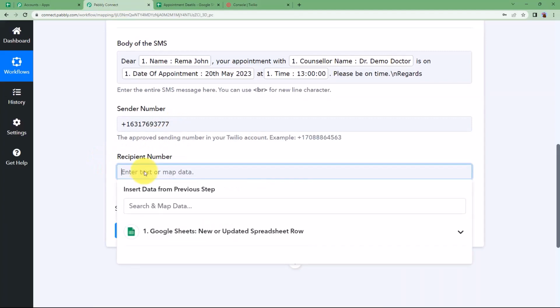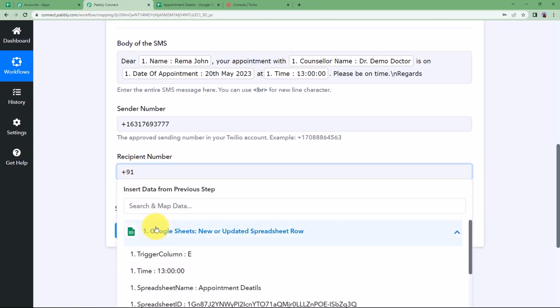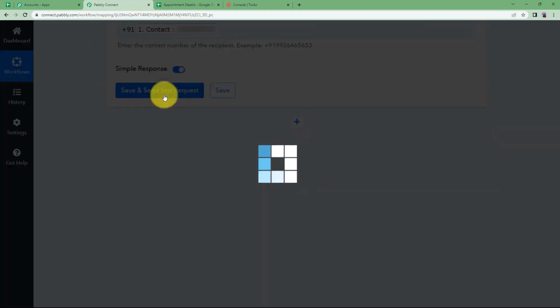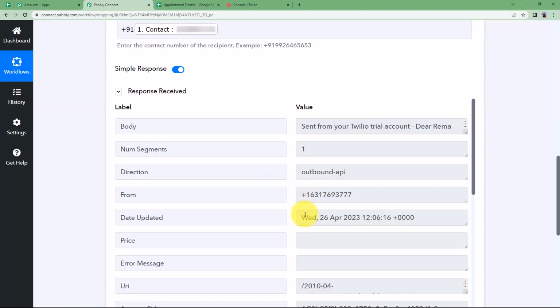All right, in the recipient number, you will enter the number that you are going to take from the spreadsheet that we have entered. Just make sure you enter the country code before that, and then you can map the number. It's here. So this is the number. Click on save and send test request, and your message will be sent. So it says that the message has been sent successfully.